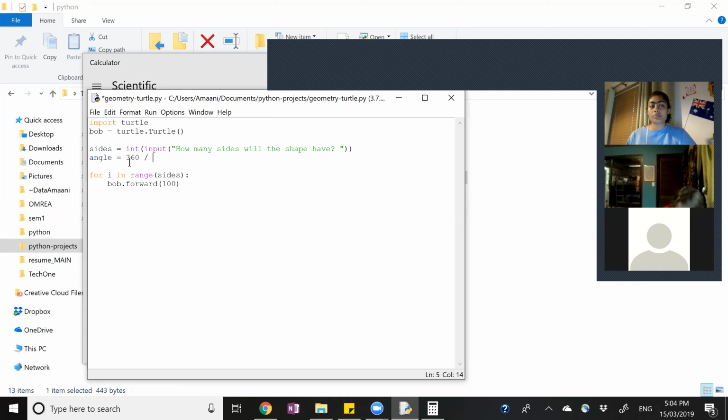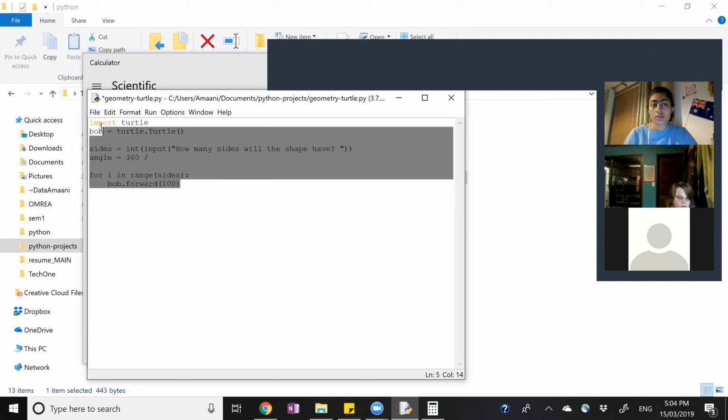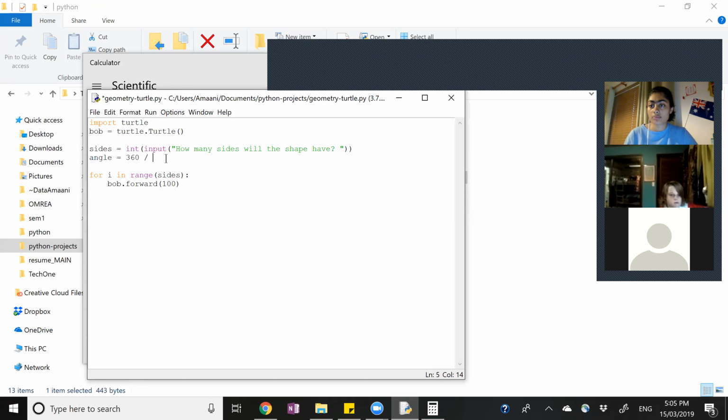So what we want to do is say 360 divided by the number of sides. So what do we need to put in here after the divided by sign? What can we use in our code that tells us the amount of sides the shape will have? Can anyone tell me? So we need to go 360 divided by the amount of sides the shape will have. So what's something that we saved in our code that remembers the amount of sides the shape will have?